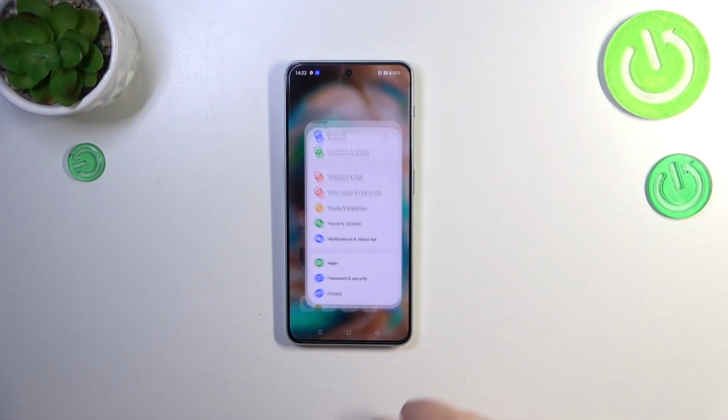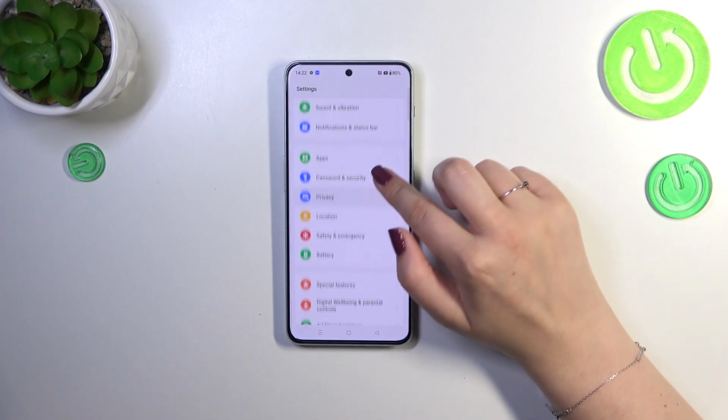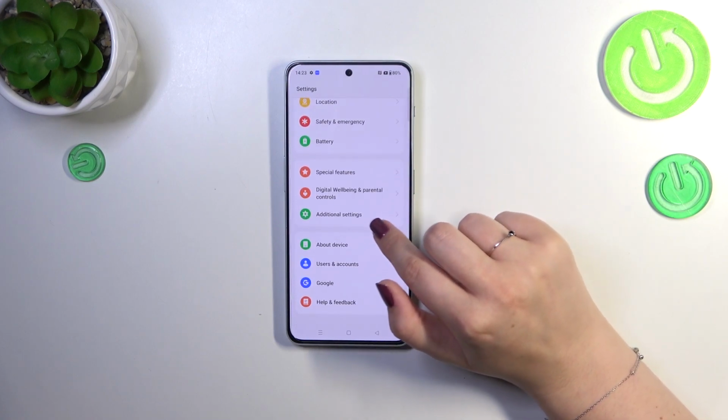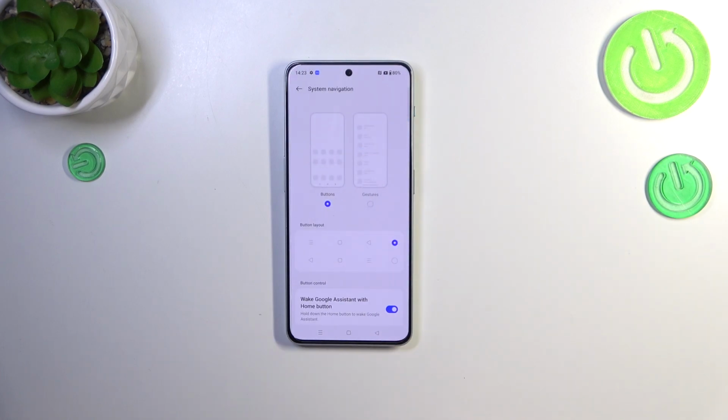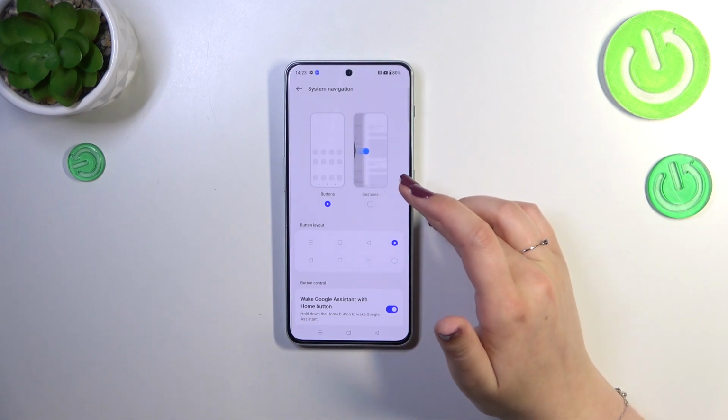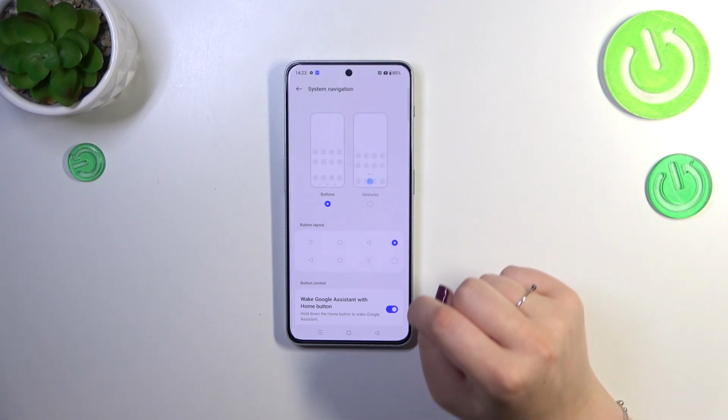So let's start with opening the settings, and here we have to find the option additional settings. Now let's tap on system navigation, and as you can see here we've got two different options from which we can choose. Of course, here we've got the gestures, and all we have to do is to tap on it in order to set it.